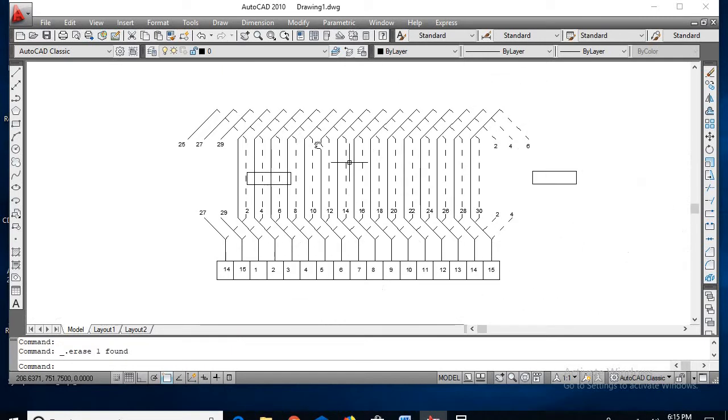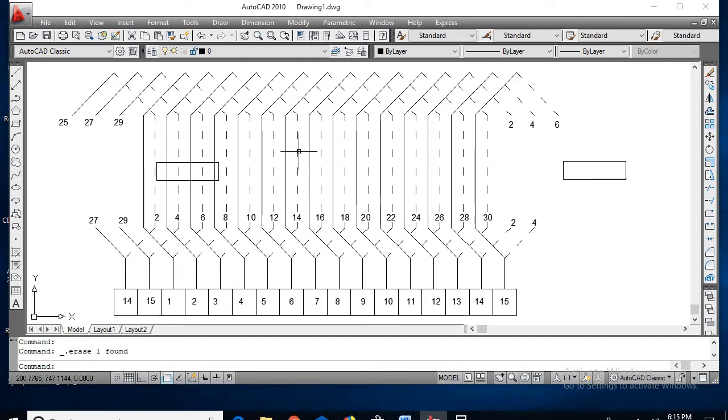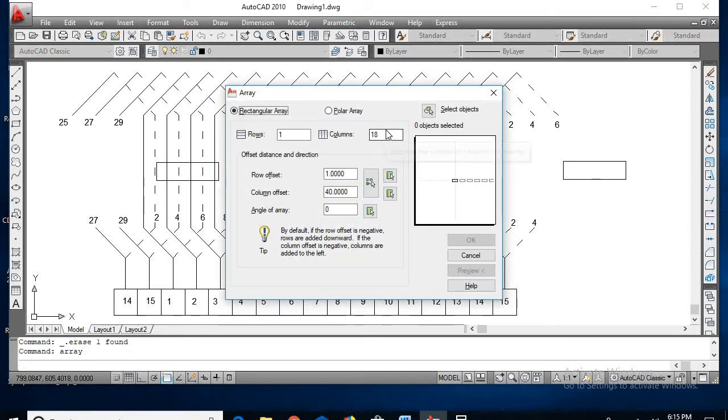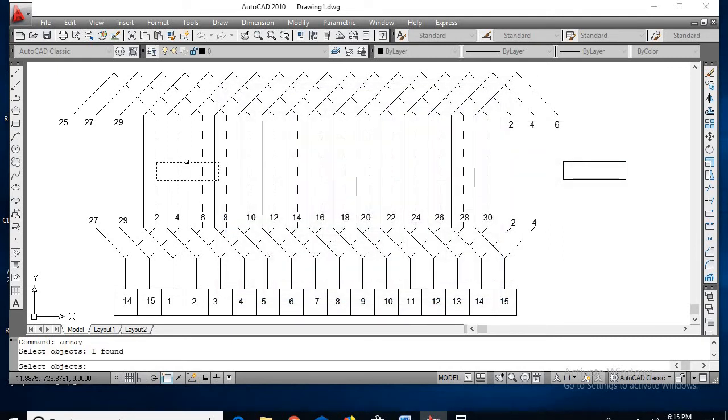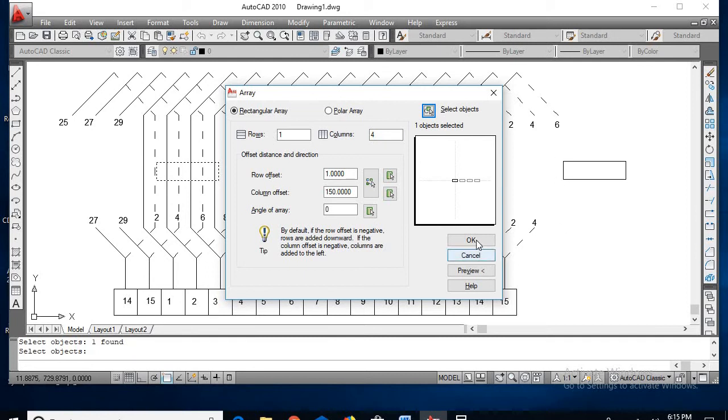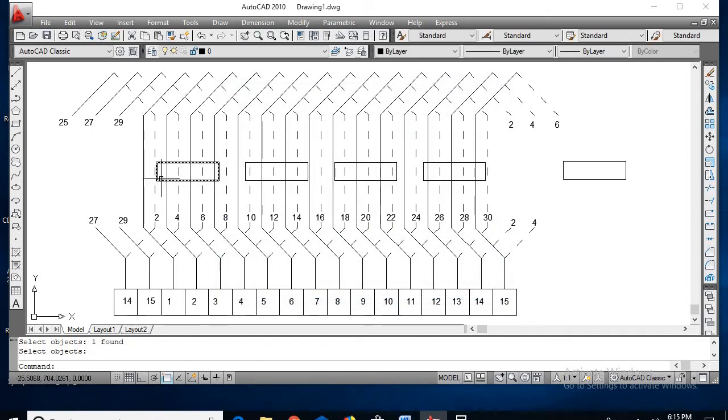So number of poles are 4 poles. So go for array, enter. So number of columns I'll go for 4, and what is the column offset? I'll consider the pole pitch, that is 150 as per the calculation. Now select the object. So select this object, enter, say OK. So now number of poles has been fixed.